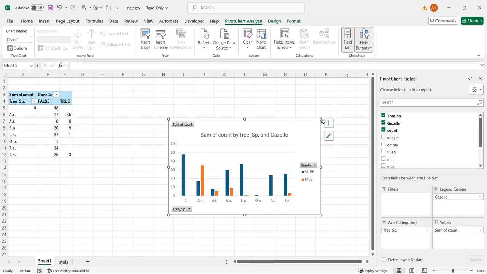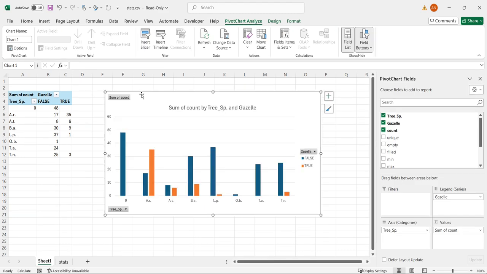Okay, so now what we see is the orange bars represent the trees where gazelles were present, and the blue bars represent trees where gazelles were not detected. So we see that the Acacia radiana had more gazelles here, followed by that species, Balanites aegyptiaca.